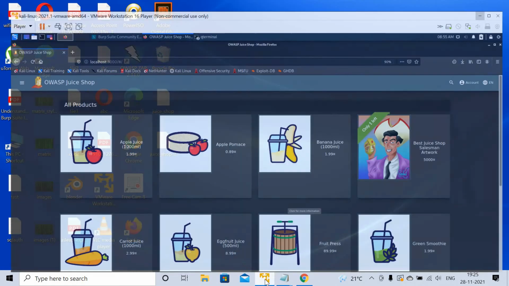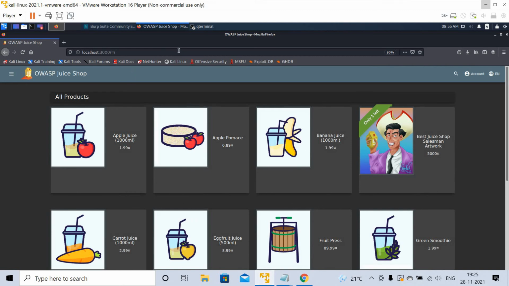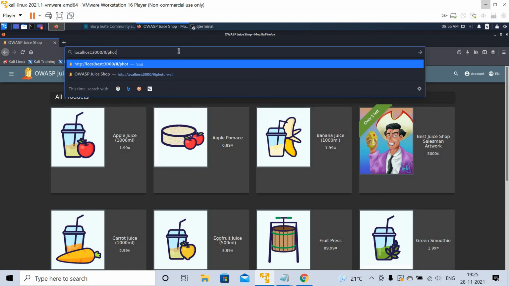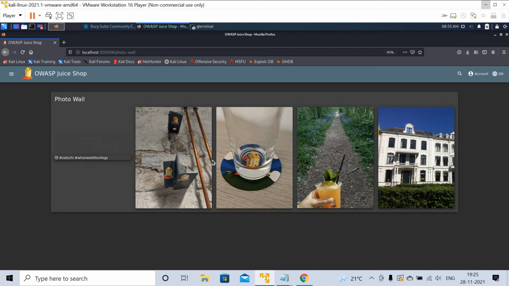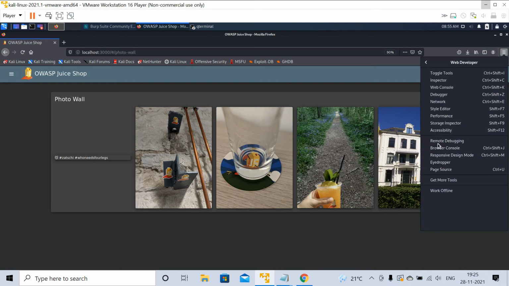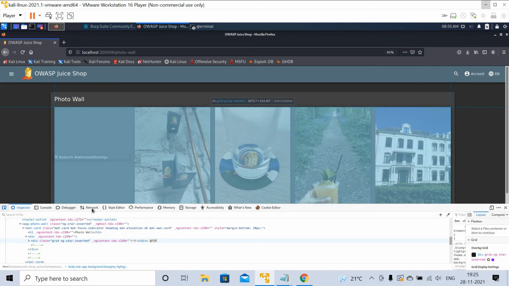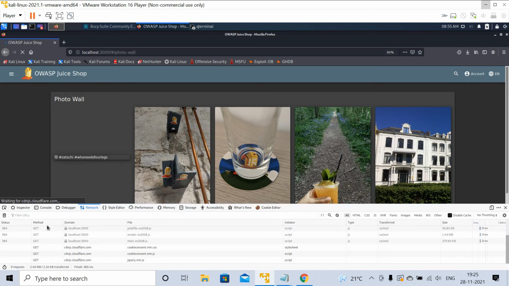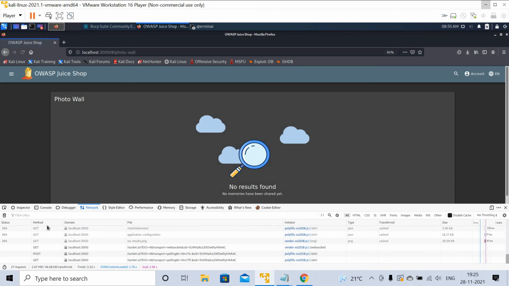I already have Juice Shop running over here. There is something called the photo wall. Just go to this particular page, where this image is missing. I will go to the web developer tools, and in that we have the inspector and the network tab. I just refresh this page.